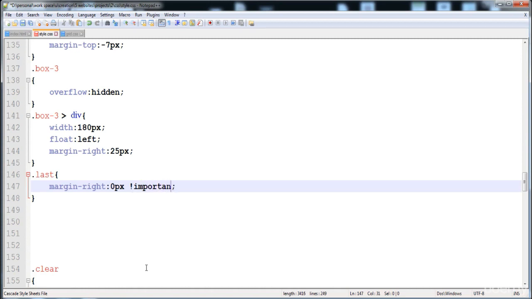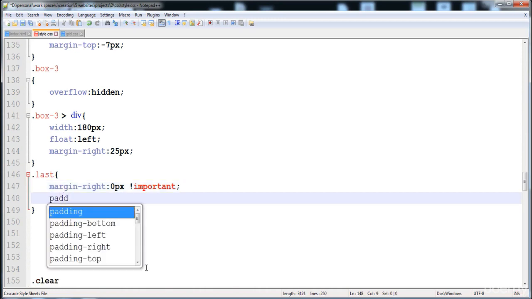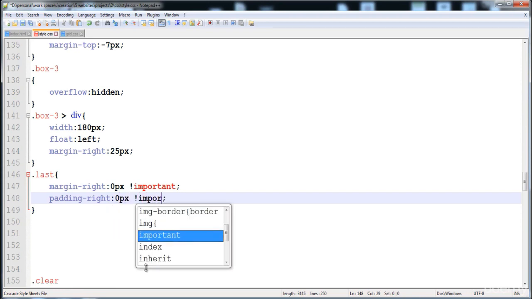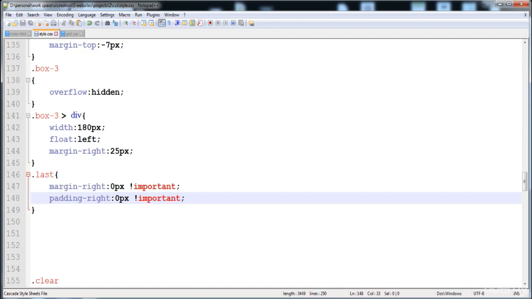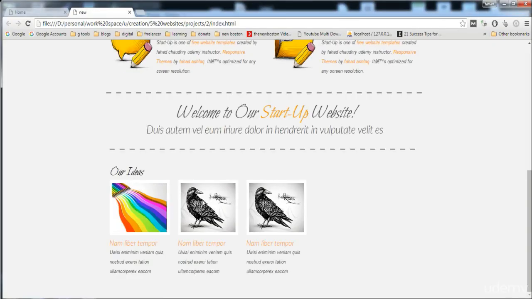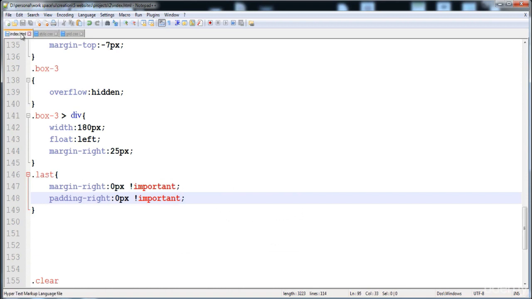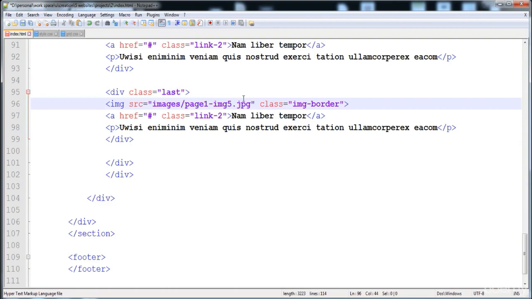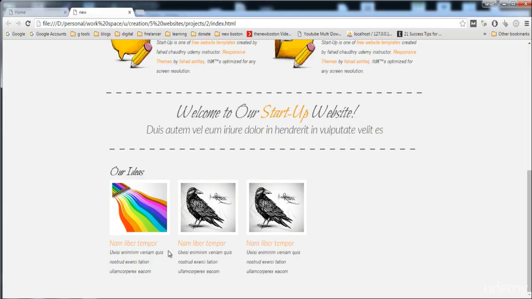Important. And then here I'm gonna give the padding right also 0, in case anybody gives the padding on that side or it is present. So here it is adjusted, and now I'm gonna change the name of the image. Here is 5, and now here it is.